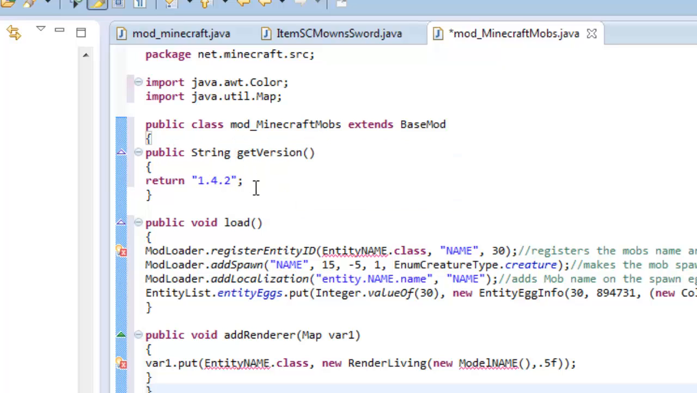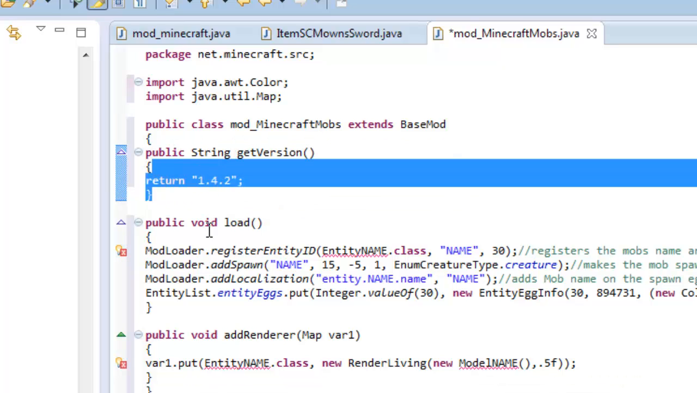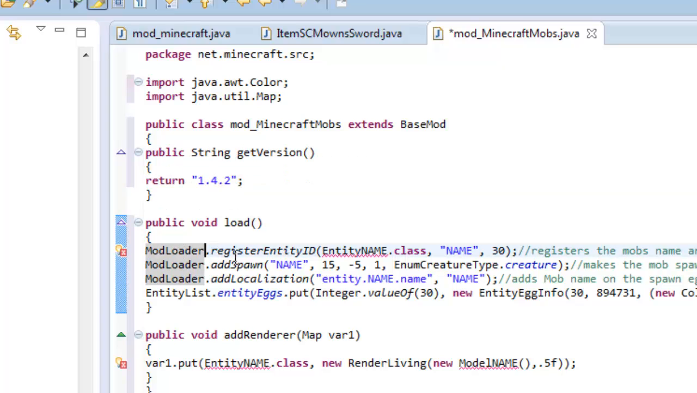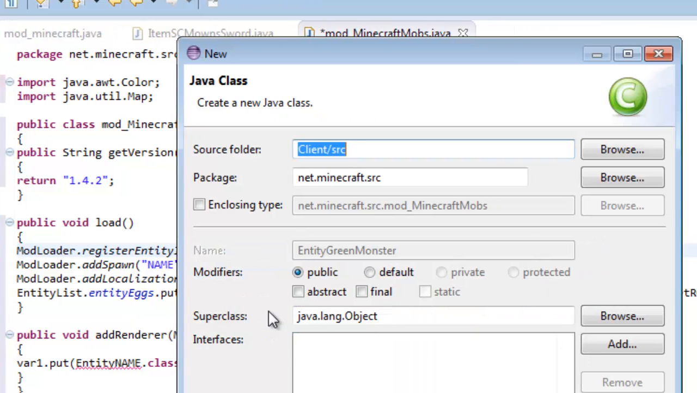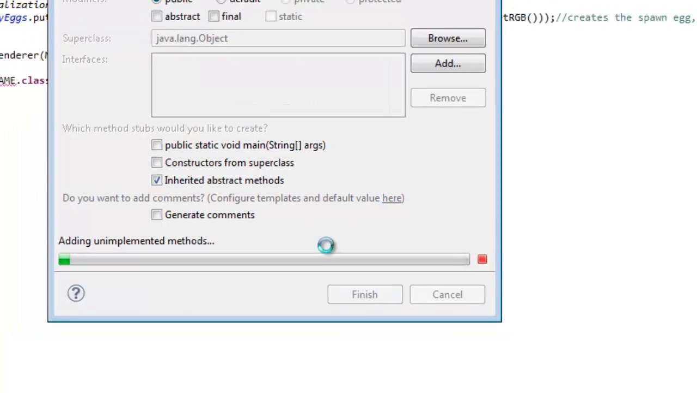So here we go. This is the Git version, which is Minecraft 1.4.2. Now we have to register, mod loader register entity, the ID. What is the entity name? What are we going to name this guy? Just hover over this name right here. I'm going to call this guy Green Monster. I'm going to call it entity Green Monster. I'm going to hover over this error right here, entity Green Monster, because that isn't defined yet. It's not a class, so we have to hover over this, and you're going to see it say create entity class. So hover over that and create that class. Now just click finish right there.